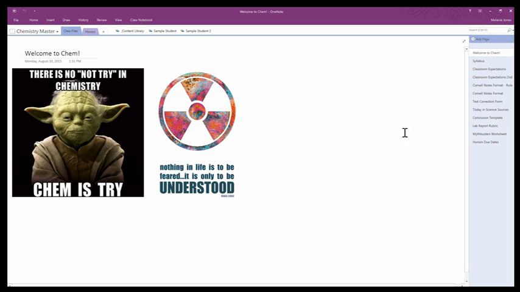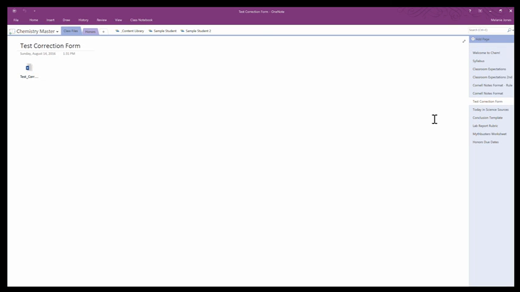This is the section here where you would keep all your files that every student can access. So they have basically access to this as if they would if you put it on a website or something. So my test correction form is here. They can open it straight from this document and see the document and then save a copy of it for themselves. Okay, so you can use this for many different things.